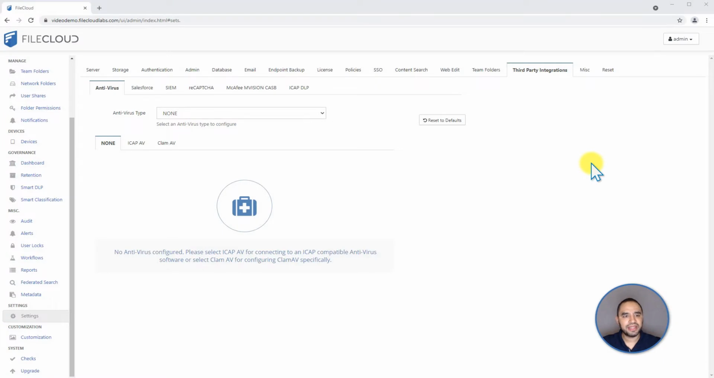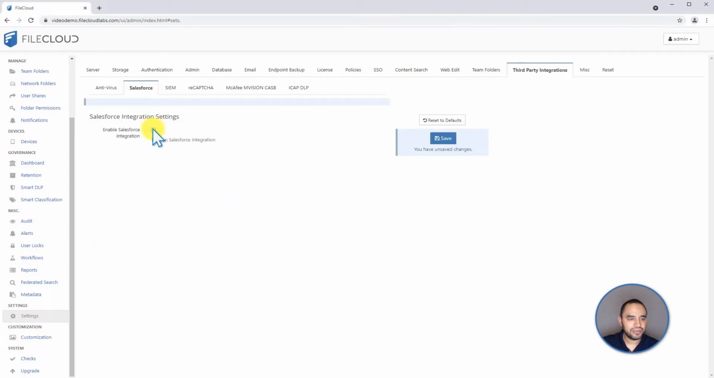Next in our admin settings, we have the third-party integrations. From here, you can manage and configure the connection to the antivirus, Salesforce, SIEM, reCAPTCHA, McAfee, Envision, and ICAP DLP. Other than antivirus, you can connect and enable the Salesforce integration.